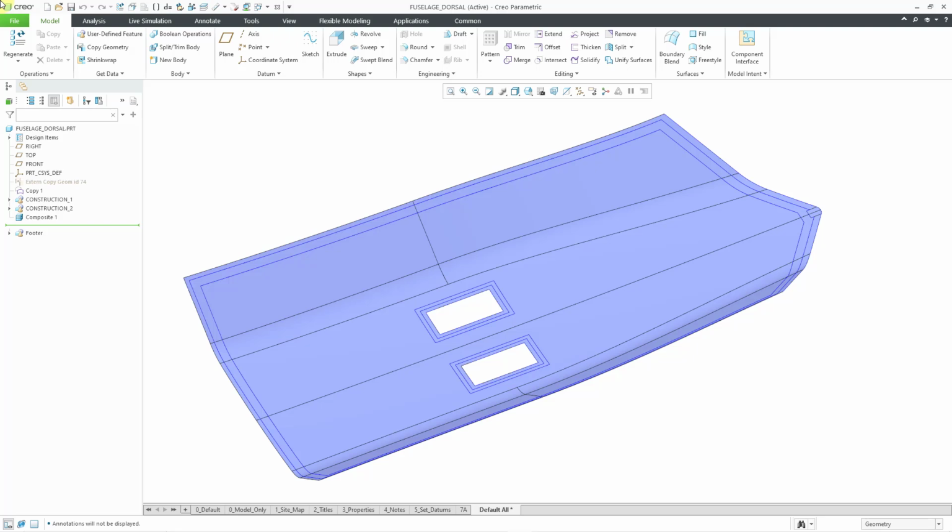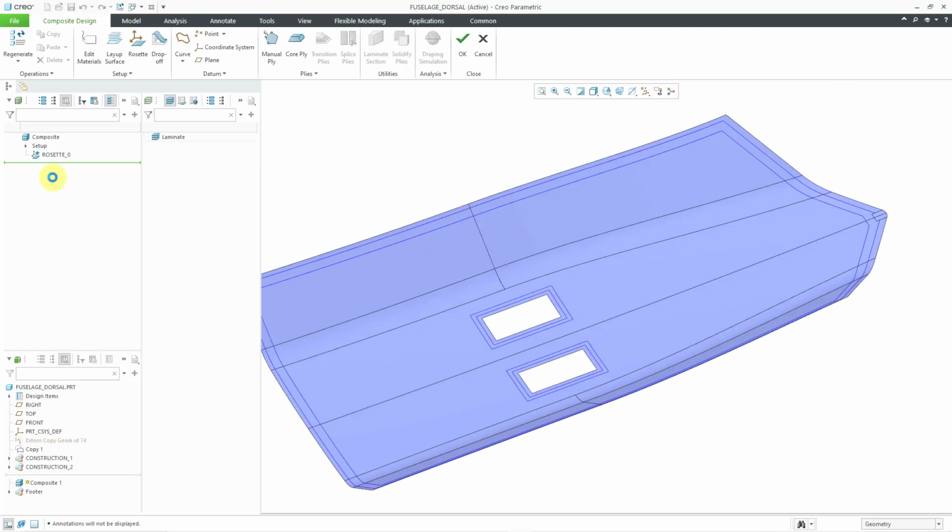Here I am in a part model. In a previous video, I started my composite feature. I will left-click on it, and then from the mini toolbar, I can choose Edit Definition, and this will put me back into the composite environment. And while I'm here, I realize that I need some additional curves for creating my plies. So I will create some geometry.